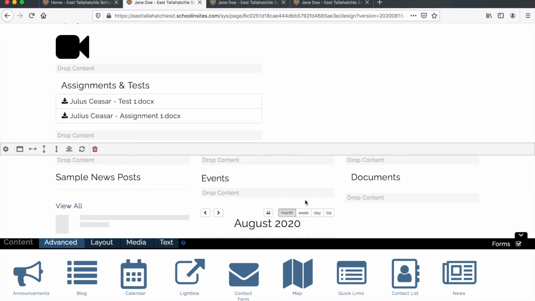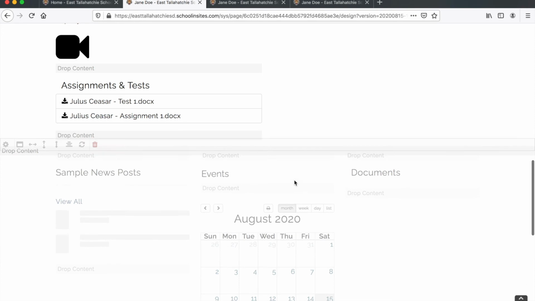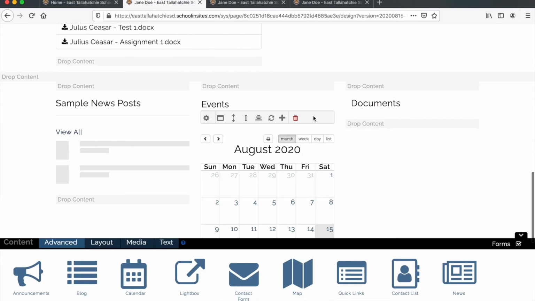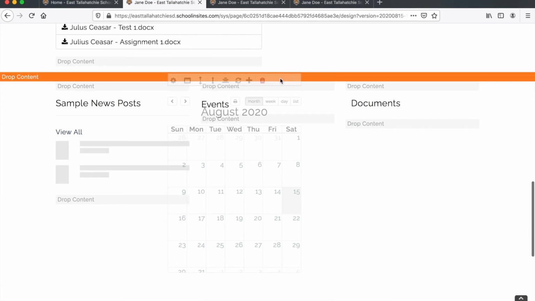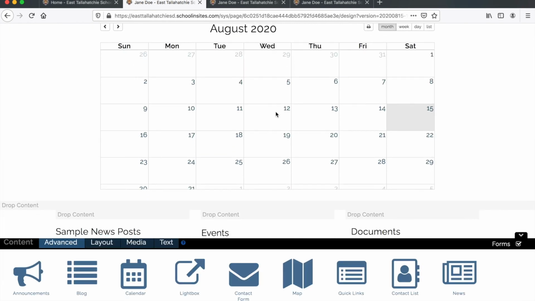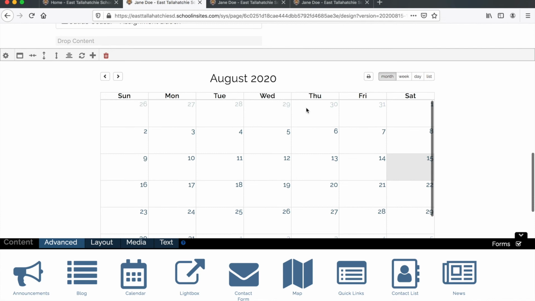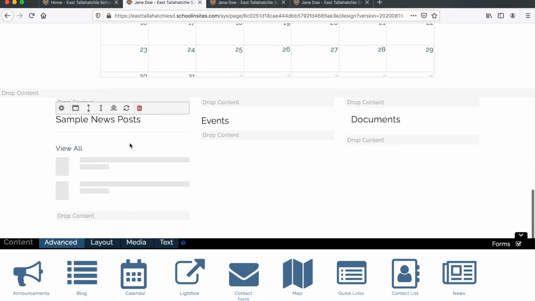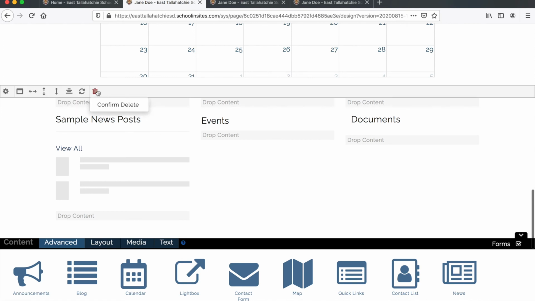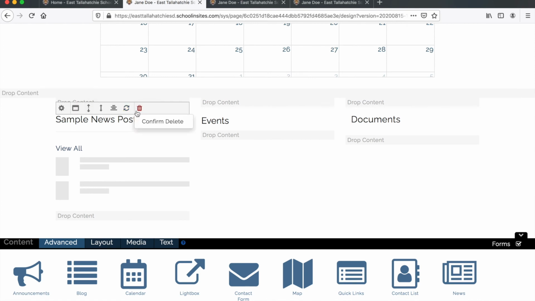I'm going to grab this calendar, click on it, grab it, and drop it in this big drop content area right here so that I can have a full size calendar on the page. These other items, I'm just going to delete this entire row.